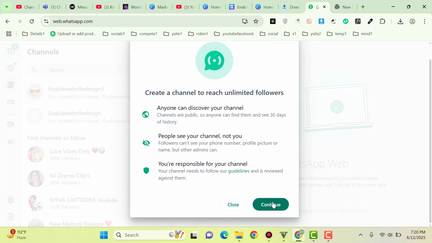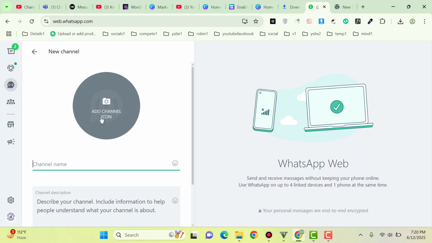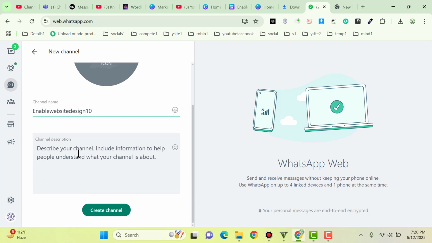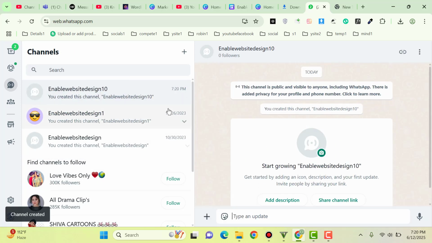Then after that click the Continue button. Now here you can add a channel image and a channel name. For example, let me add Enable Website Design 10. Then you can add some information about your channel. After that click Create Channel. So here you can see the channel is created.